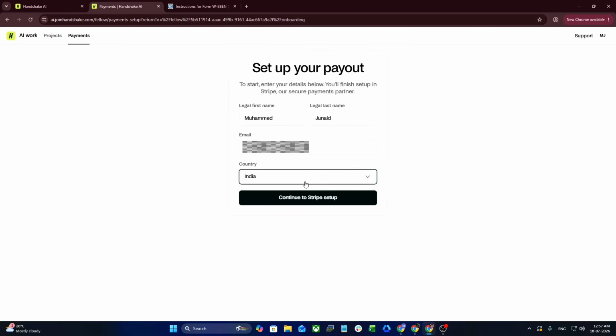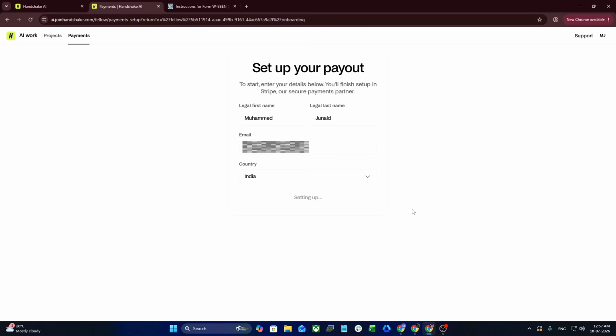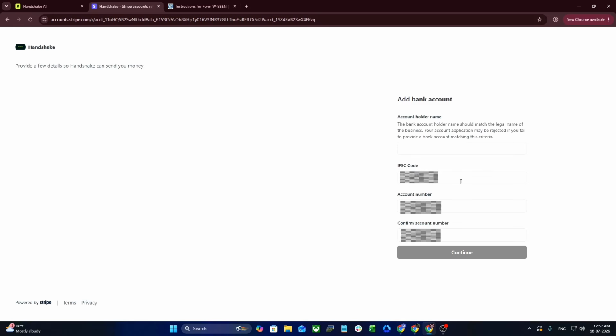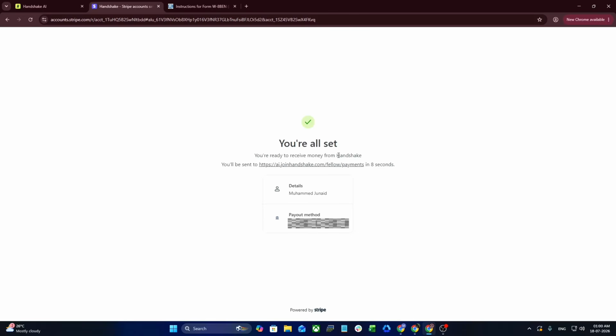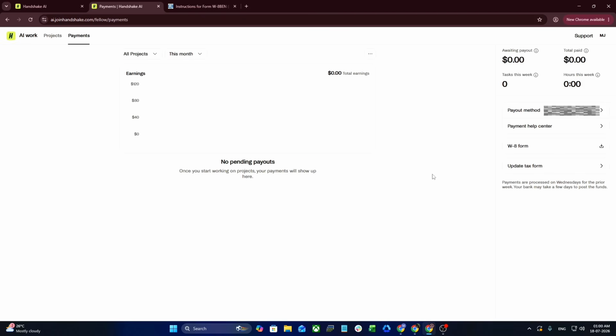And now we're gonna set up our Stripe payments. So enter all of your information here and then continue to Stripe, and then just enter all of the information right here. Okay, once you've filled out all of the details, just click on continue, and then it will give you the details here. Just click on confirm, and then you're all set. And that's basically how you can complete your payment onboarding and your tax form on Handshake AI.